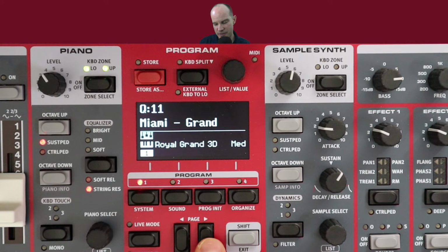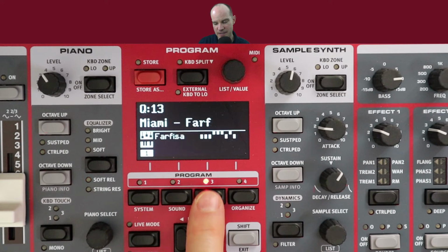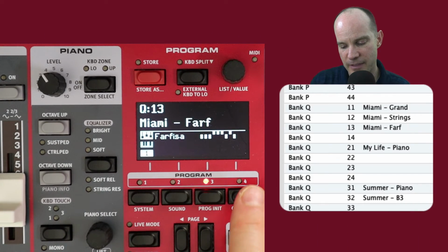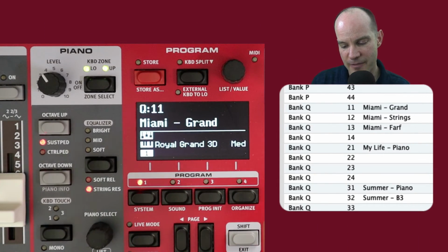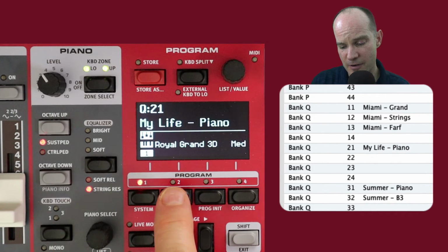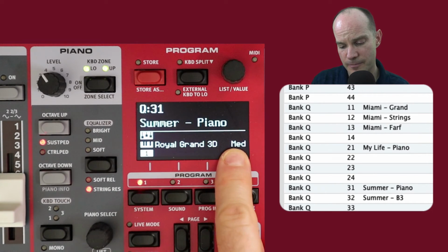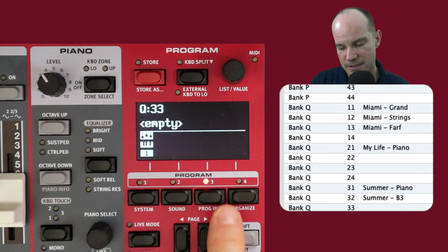So we're in the cues, so let's just go here to the cues. And there she is, Miami with the grand. Now watch this. I can click this button, it gets me to the Miami strings. I can click this button, it gets me to the Miami Farfisa. And then this one's empty. So now I have the beginning of a set list, very well organized and very segmented. How do I get to the next song? I can push the page up button and get right to my next song. My Life. Up, down, up, down. Beautiful. Now that's My Life with the piano. Remember, there was nothing else other than the piano on My Life. And then the third song in the set list, just one click of the page button, I've got Summer piano, Summer B3, Summer empty, empty.